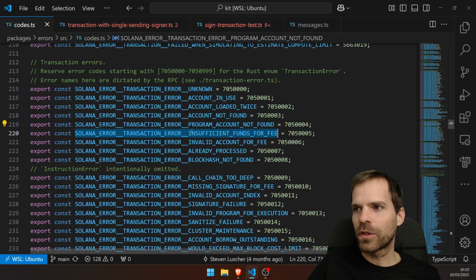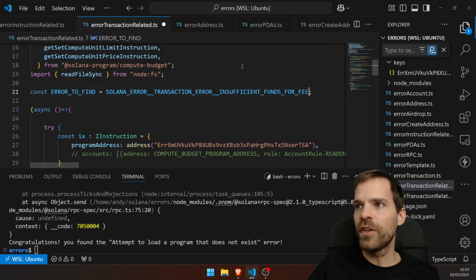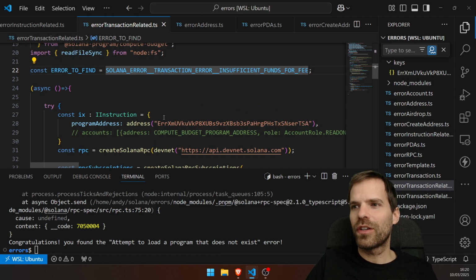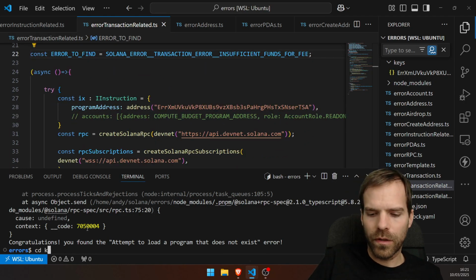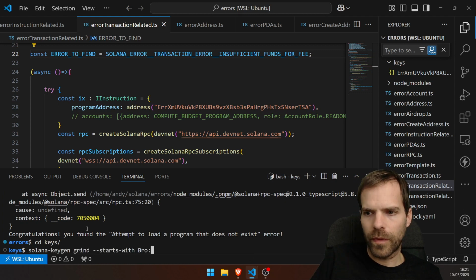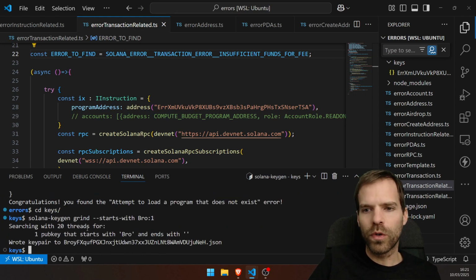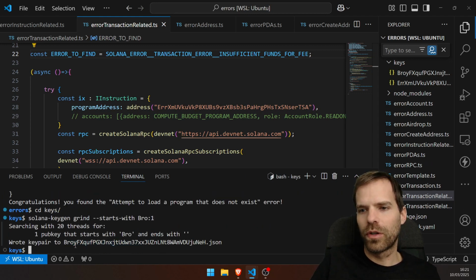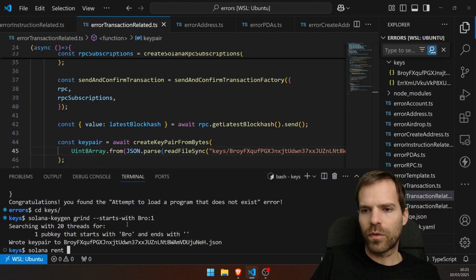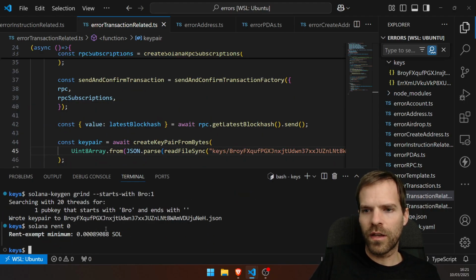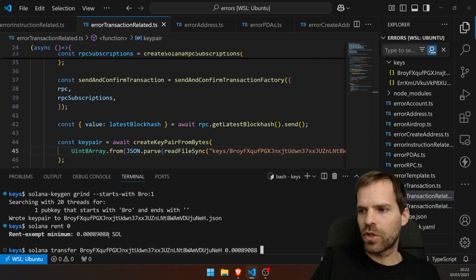And the other one we just wanted to do: insufficient funds for fee. We need to have a certain... hold on, I'm gonna do a new address. A bro who is broke. Bro, you broke. Bro goes here. Rent 0 is this, and then we Solana transfer to the bro this much.